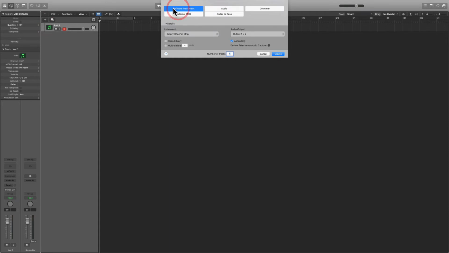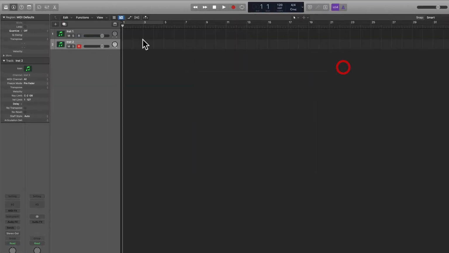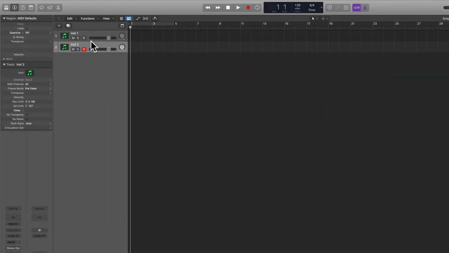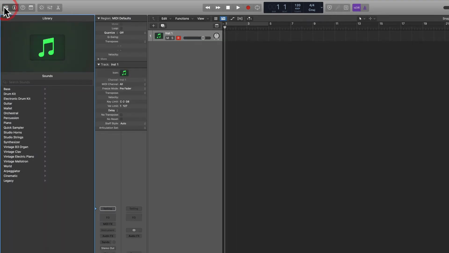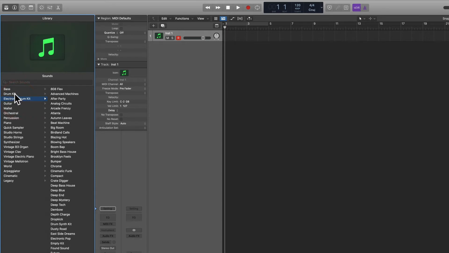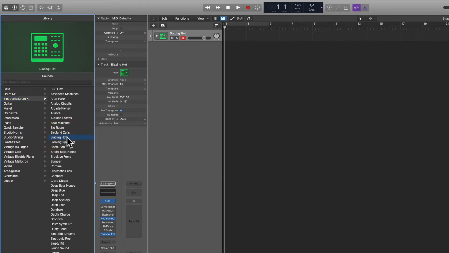So we want a software instrument. Of course, I've already got one, but if you need to add one, you add this software instrument. You probably would want to open up the library, and you could go then to a drum kit. So you can choose what type of drum kit or acoustic drum kits. I can go to electronic drum kit, and once I've loaded it up, I can use my keyboard to play the sounds and hear what that kit sounds like.